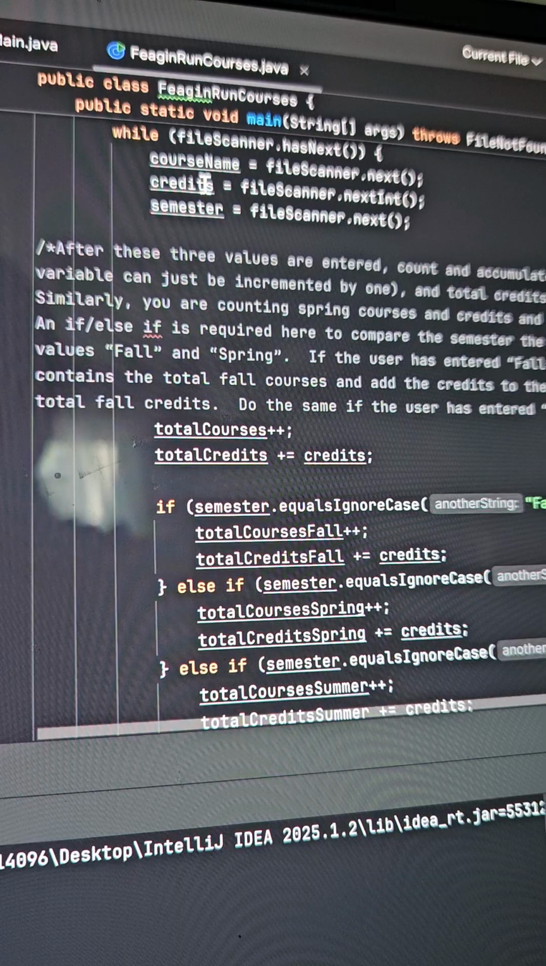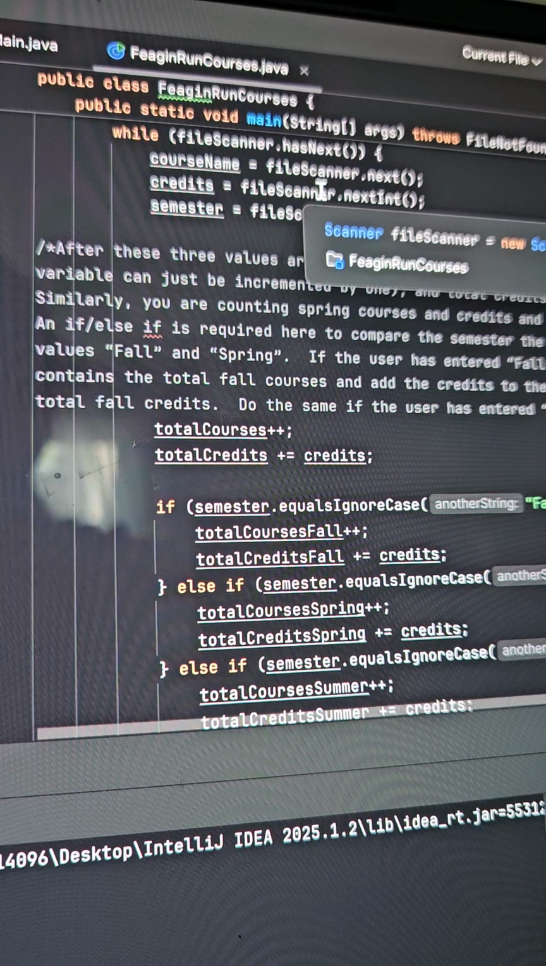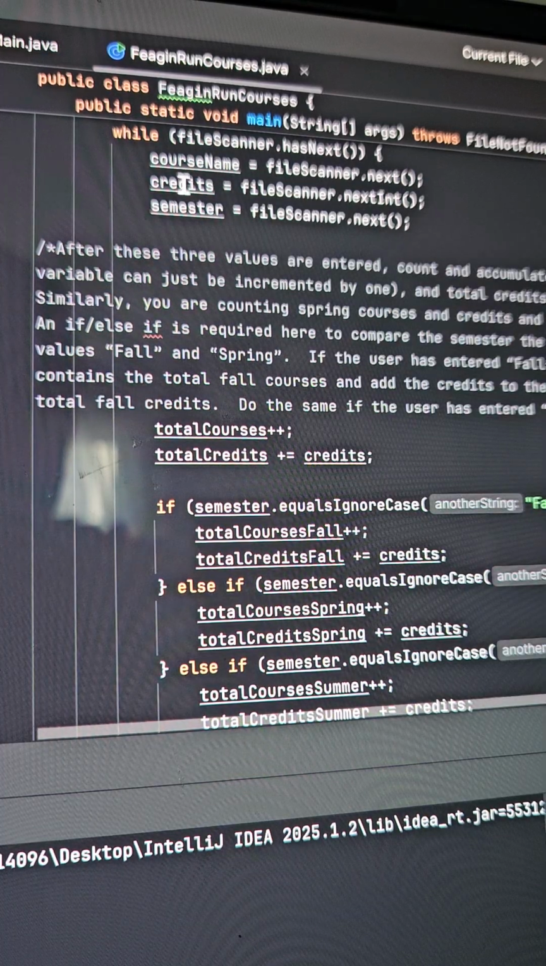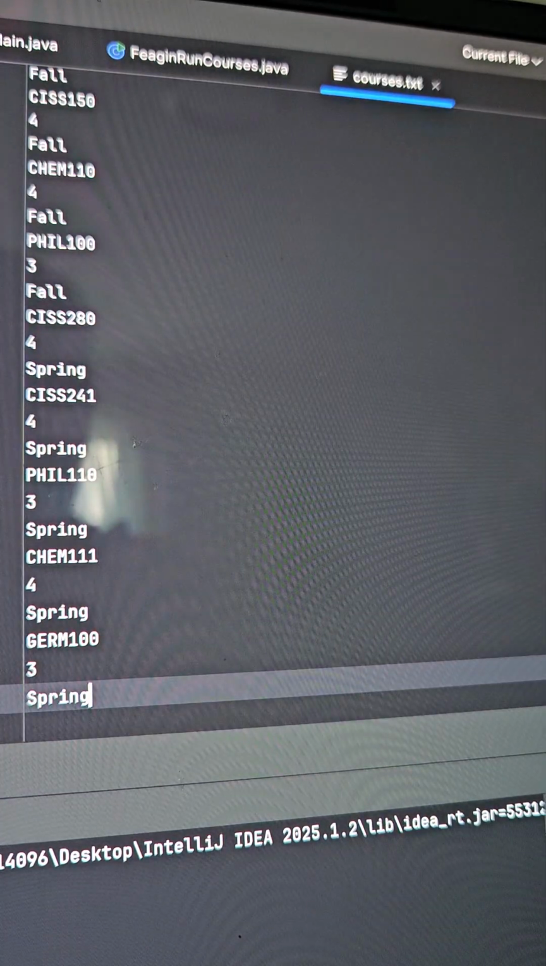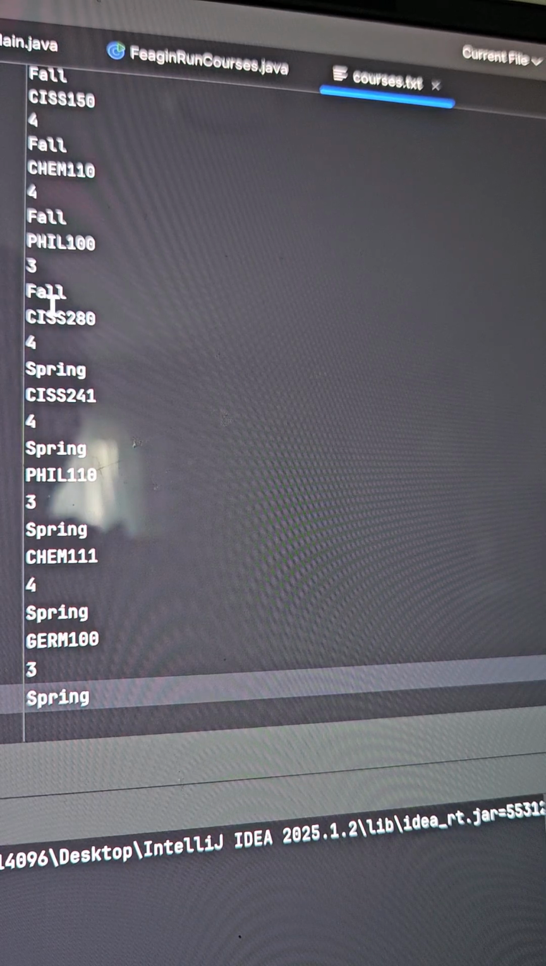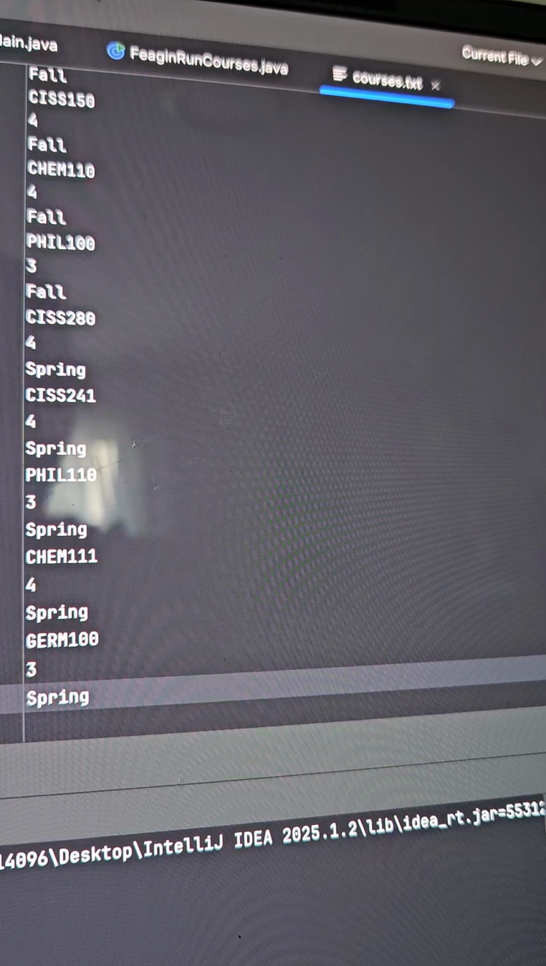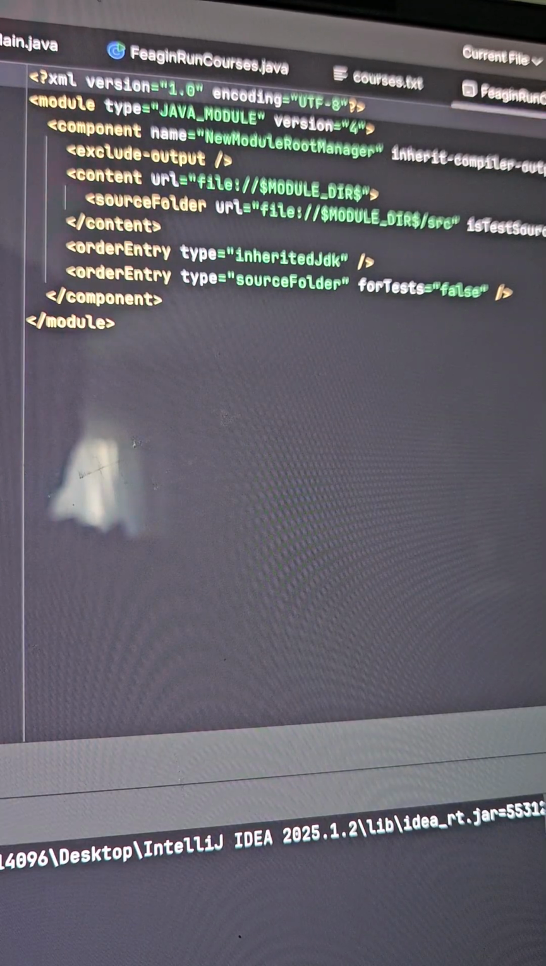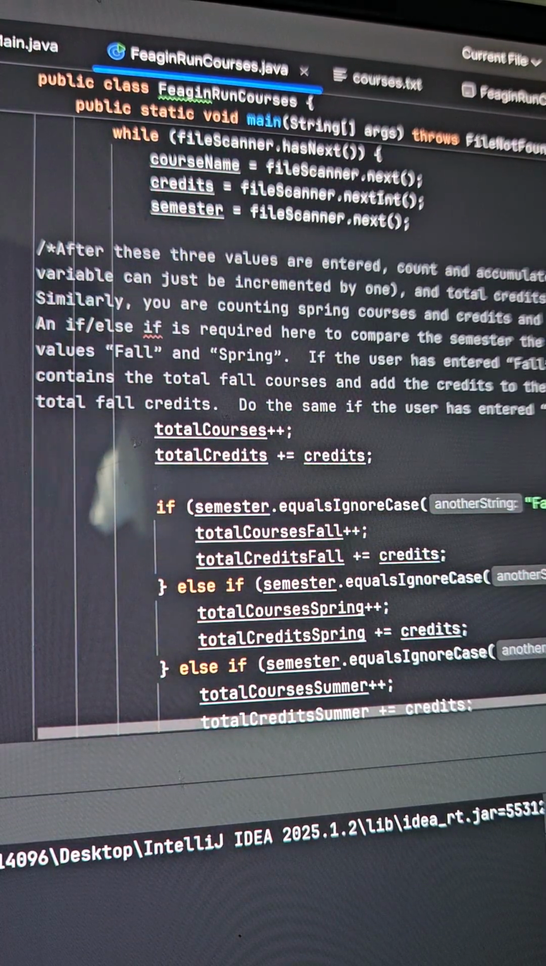And so these 3 lines: this one looks for the next token, which is expected to be sorted into the course names, and so on. It looks for the token after that, which is expected to be a credit, and the token after that, which is expected to be a semester, which is exactly the order these are in. Course name, credits, semester.